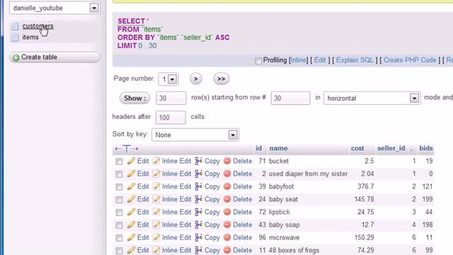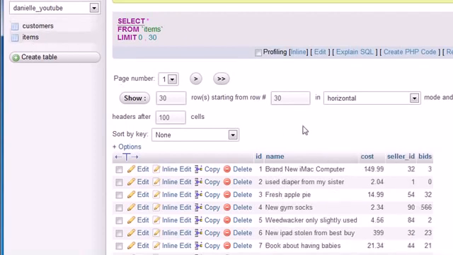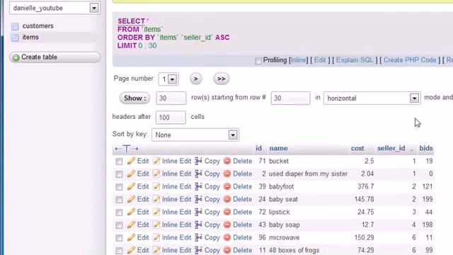We have a customers table, which holds all the users of the website, with their personal information, and also an items table, because remember, our website was kind of like eBay, where a user can list an item and other people can bid on it.